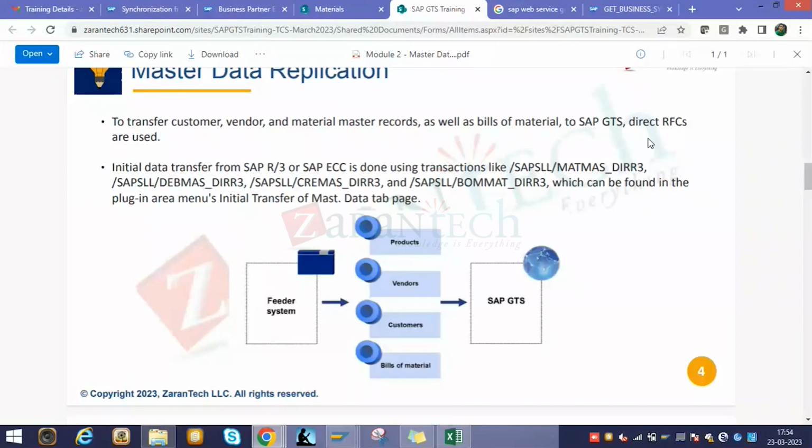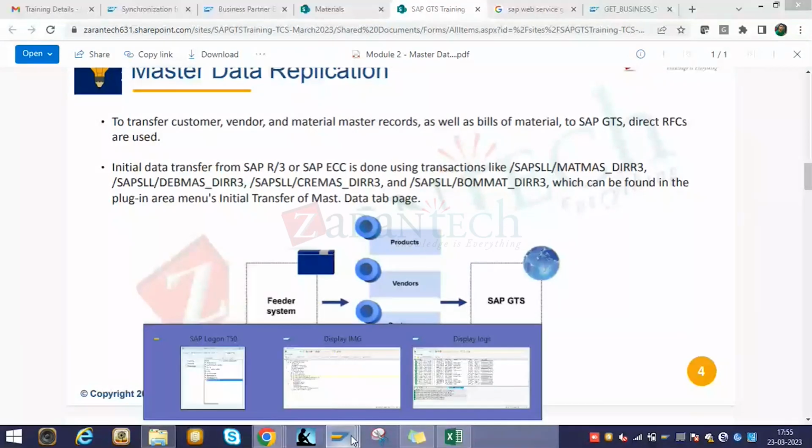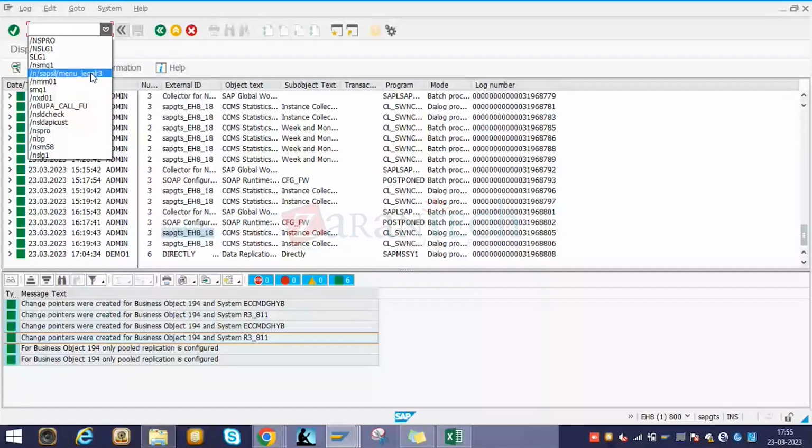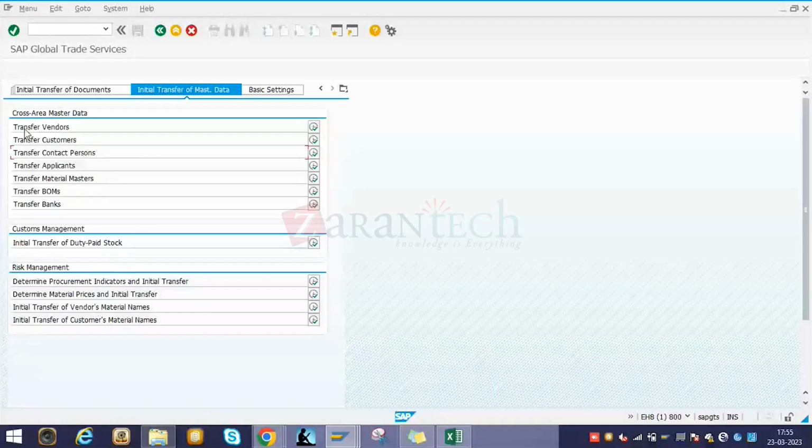All right, and then the initial data transfer from ECC is done using the transactions listed here: MetMask DIR3 and DebMask DIR3. This is the menu legal R3, the same path which I'm using to transfer the data. Here you have all these transactions, in which we have transfer of master data. We can transfer vendor, customer, contact person, applicants, material master, bill of material, banks.